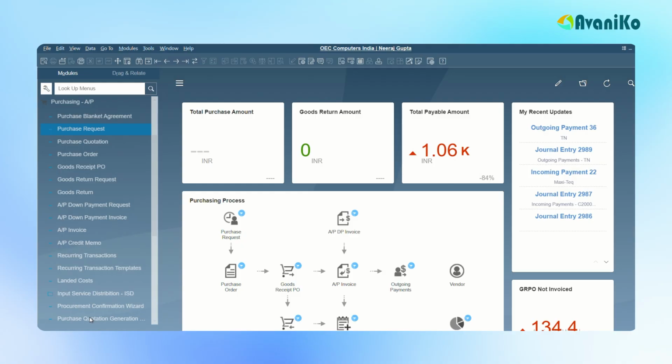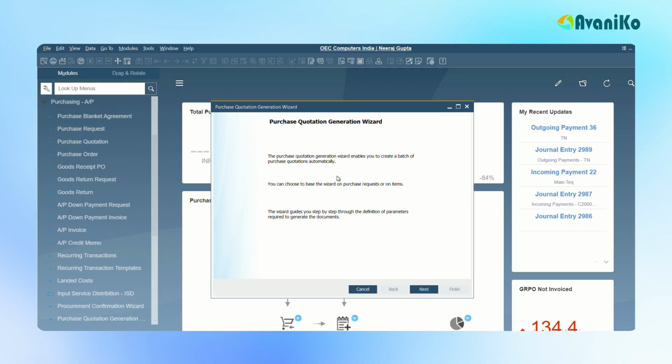The first one is the purchase quotation generation wizard. Using this wizard, we'll be able to create purchase quotations in bulk quantity. So I'm going to the next tab.